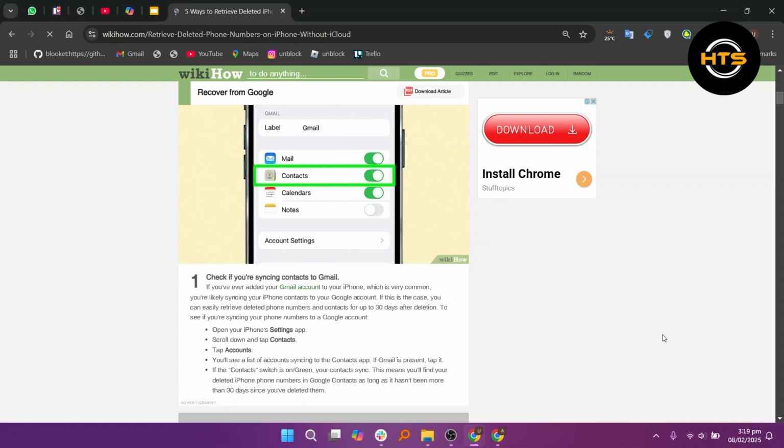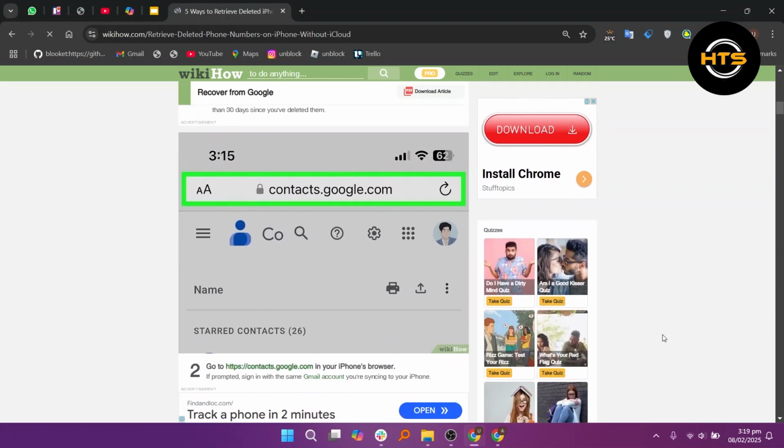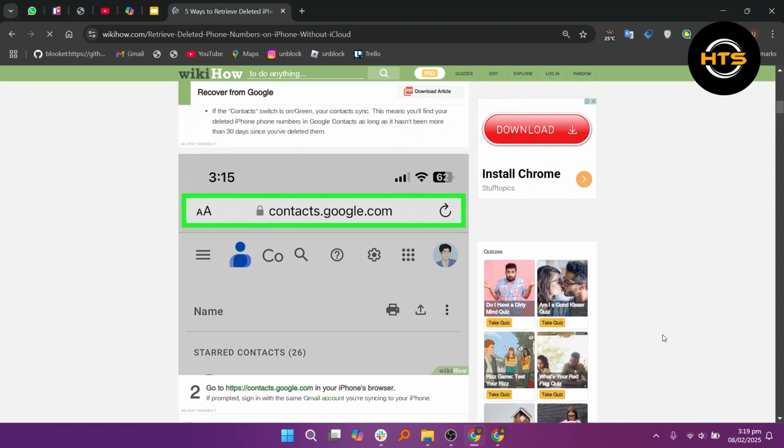This means you will find your deleted iPhone phone numbers in Google Contacts as long as it hasn't been more than 30 days since you've deleted them. Now, go to contacts.google.com in your iPhone's browser. If prompted, sign in with the same Gmail account you're syncing to your iPhone.